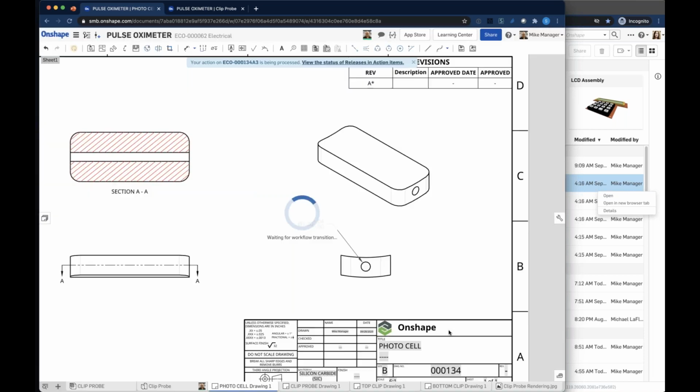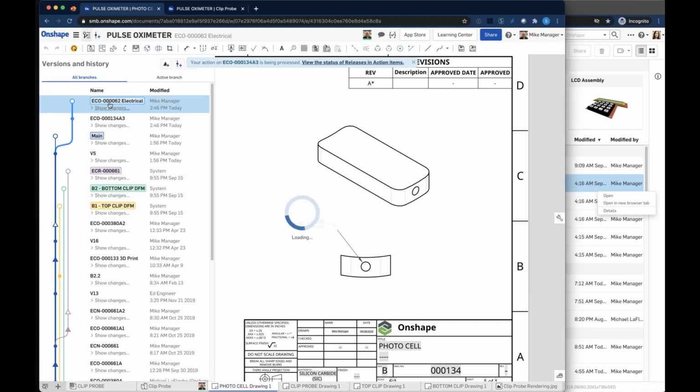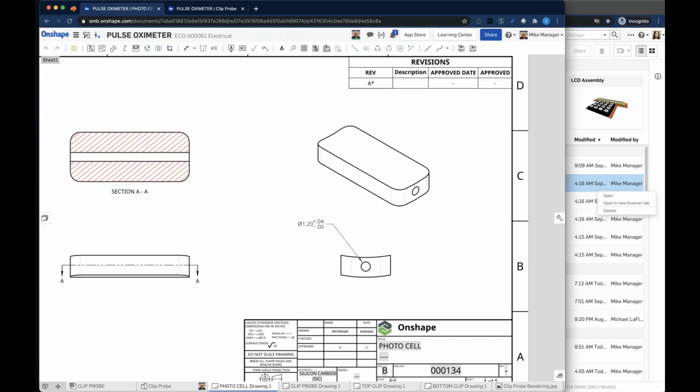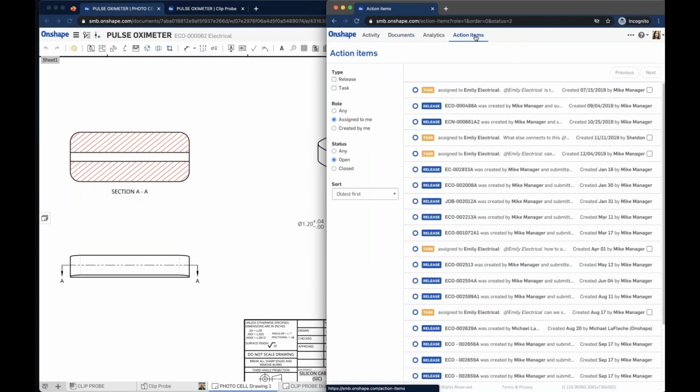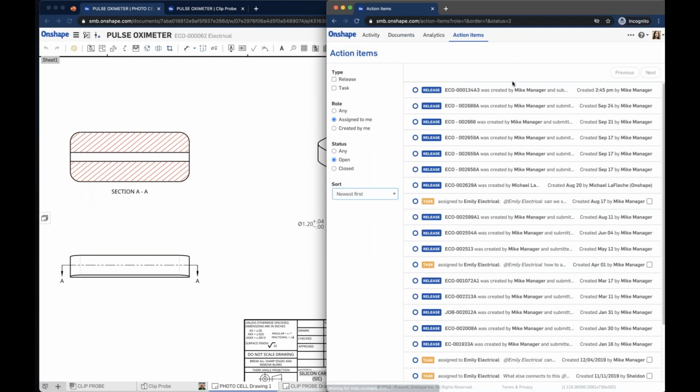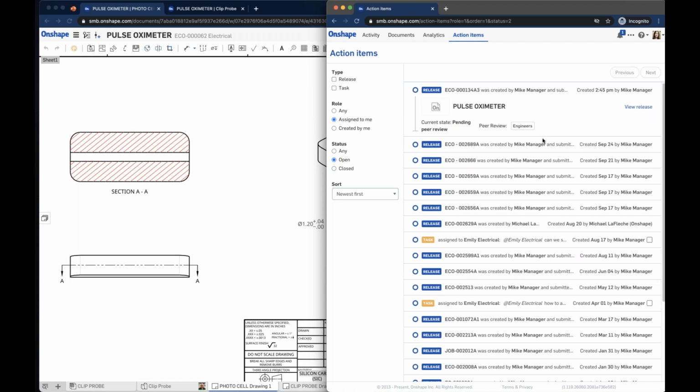Because we're a team-based system, you can obviously submit these things for approval and have other people sign off. And that's creating this ECO right here, this triangle in the timeline. Anybody else who happens to be part of this workflow will be notified of that. Here's the action items list for somebody called Emily the engineer, and she's going to look at her timeline right here, and there's that same ECO waiting for her on her screen.